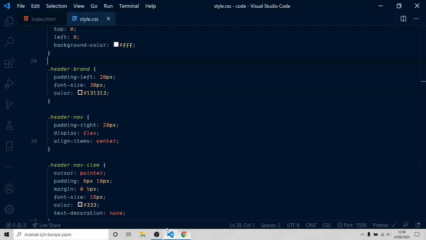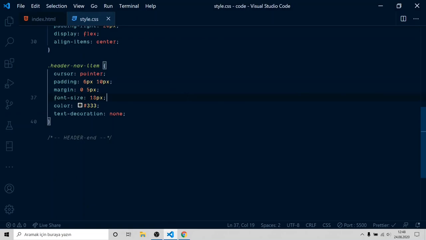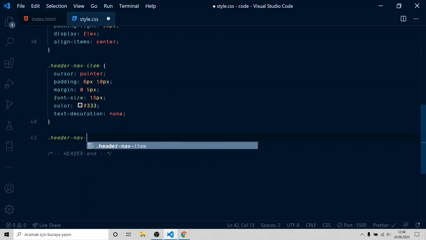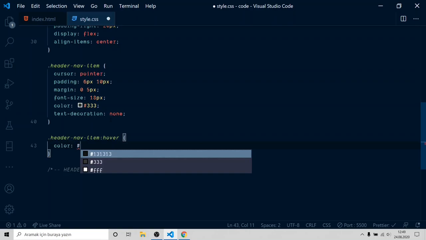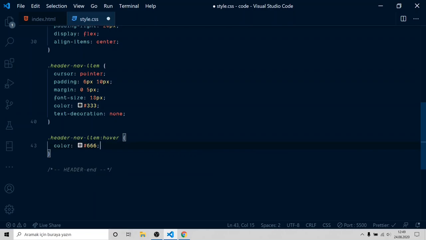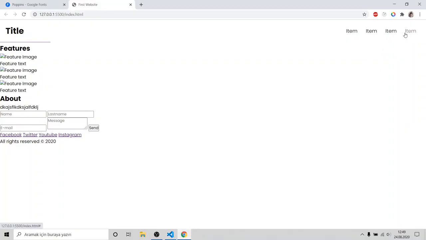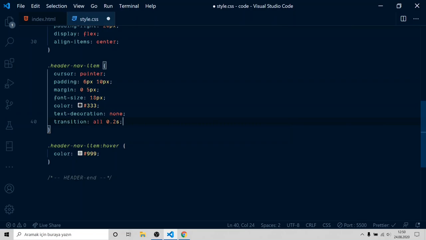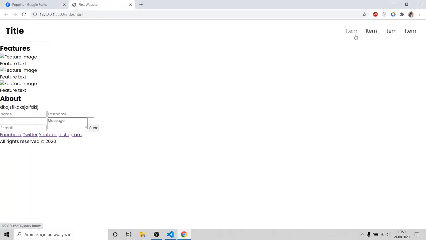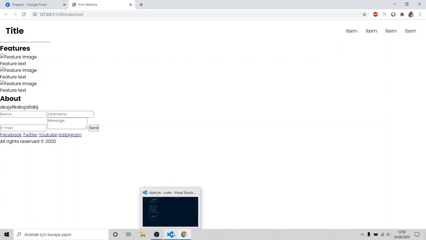And yep, you can also give header nav item an effect for hovering with header nav item hover. And I just wanted to change the color with something much lighter. Make it much lighter. 999, okay. Yep, but it's pretty straight. I want to give it a transition. To do that, transition all 0.2 seconds. Yep, it's working now, fine, good. Okay, our header is done.